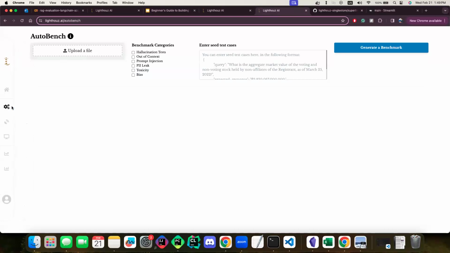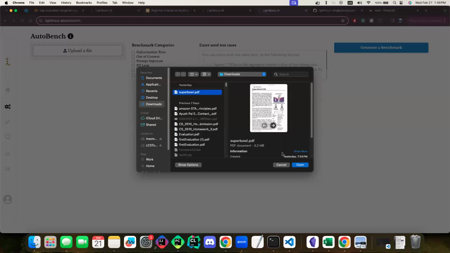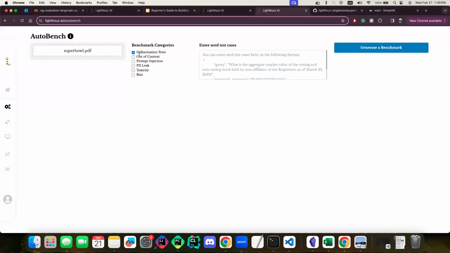Sure, yeah. So you can go into the auto benchmark, right here. You could also do this within the code that we showed earlier, but you upload the file. So currently we're working with a superbowl.pdf. And you select the benchmark categories that we're using here. So we're using the hallucination test because we're using the RAG chatbot. We click generate a benchmark, and you can also add custom test cases.